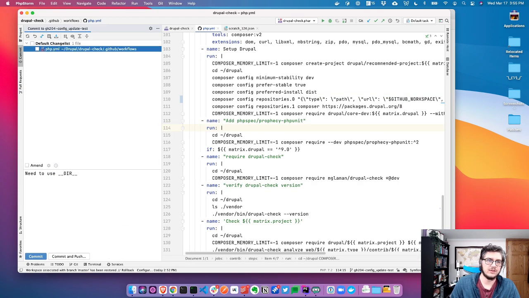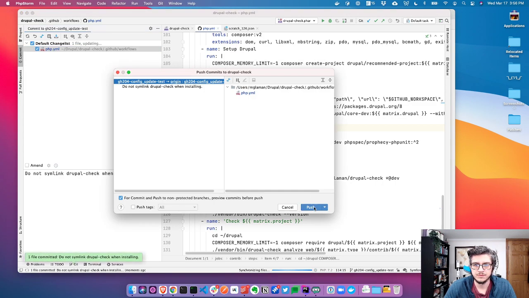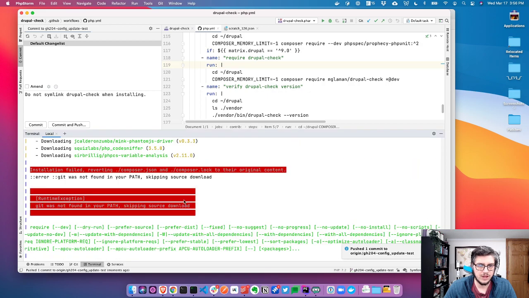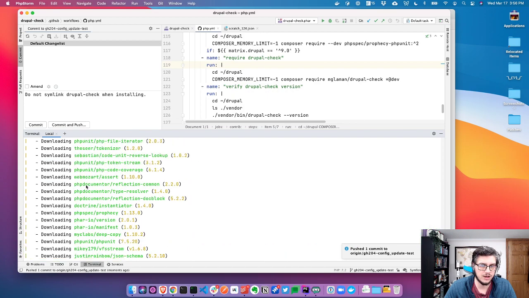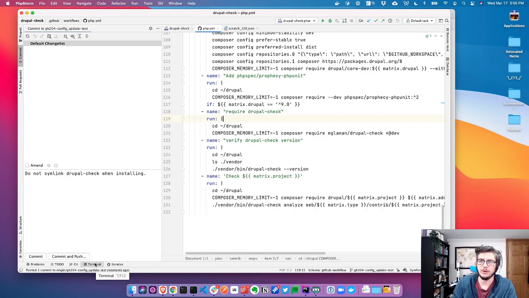Let's try that. Do not symlink drupal-check when installing. Let's push. It's a bummer that this broke. Why did it break? Like, what was it trying to install that required Git? That's a bummer.